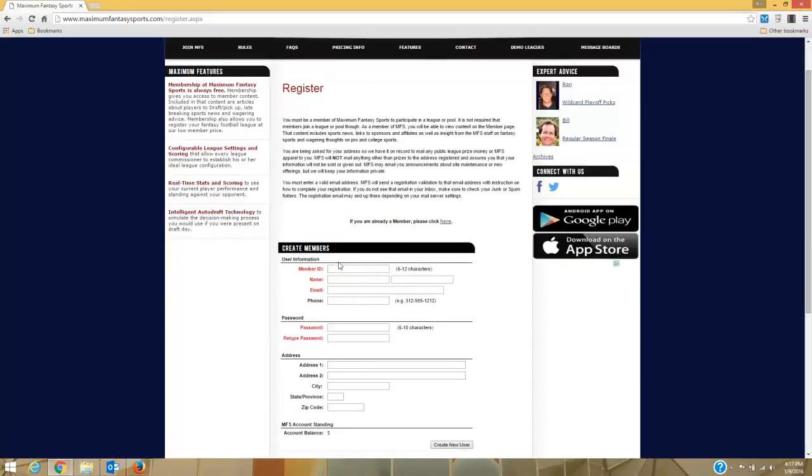You will need to create your own unique member ID. This is not a league ID if you received an invite. This is a 6 to 12 character ID that has not already been used by another MFS member. So no spaces. You can run your words together if you have multiple words separated by an underscore, but you want to create a unique member ID. And for an example, I will create one called test user 12.